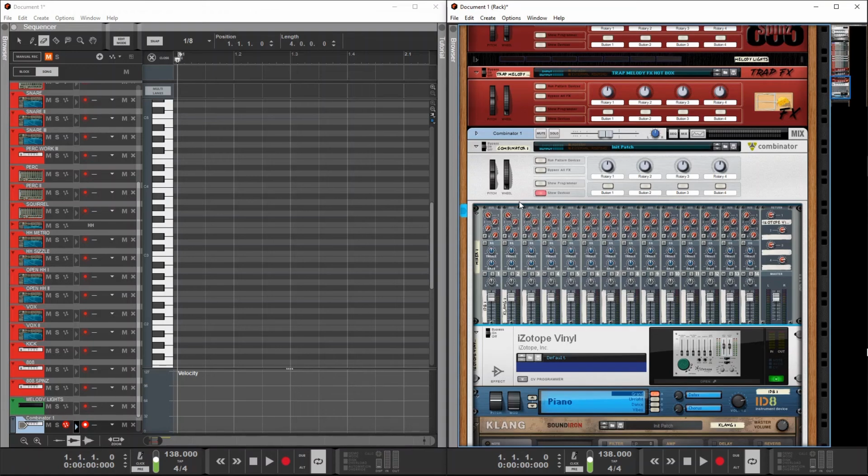This Combinator to me is just so powerful, and it's one of the most underutilized things that we have inside of Reason. It's limitless what you can do with a Combinator. The Combinator is dope, and I'm just scratching the surface, but just know that this is really a dope device.